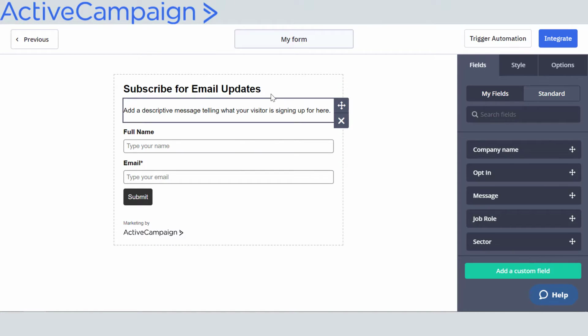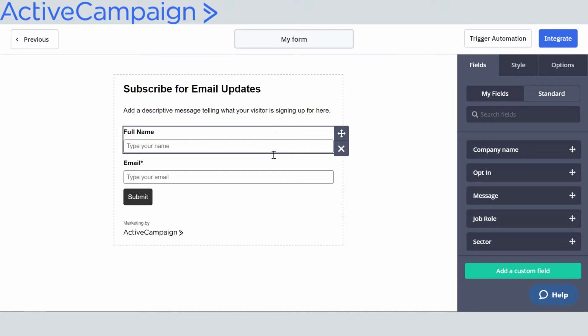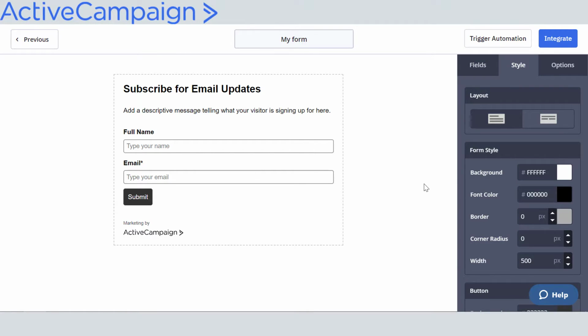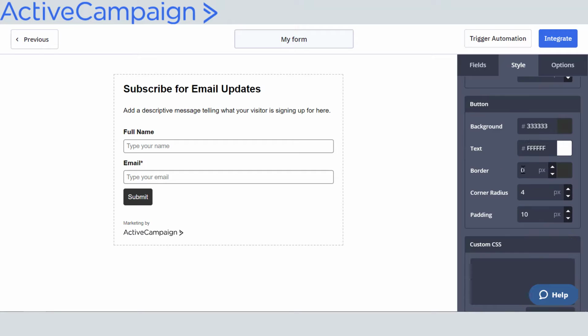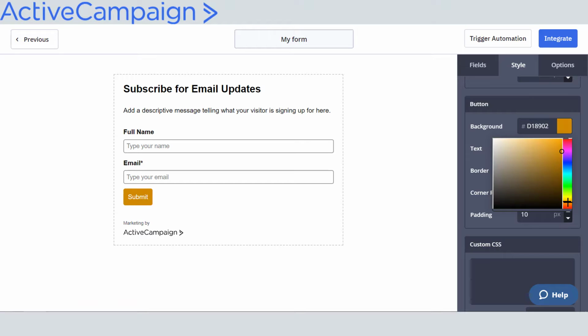And again, just like the email and landing page editors, it works by dragging and dropping elements onto the form. And just like with the email and landing page editors, it is really easy to style this form to make it look the way you want it to. So I can change things like the background color and the font color. I can add or remove a border. I can determine the color of the button, so I could make this a little bit more cheerful. Let's go with orange, always a good call to action color, isn't it?